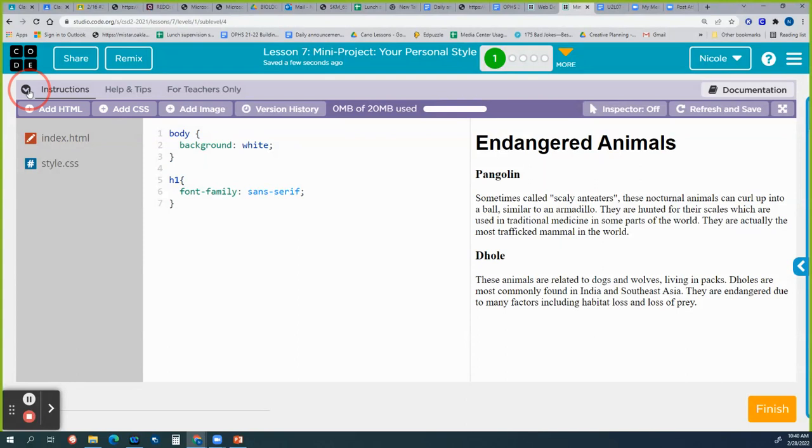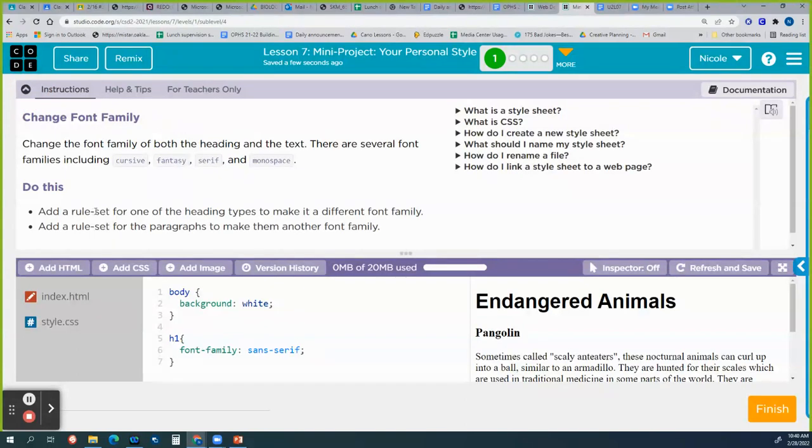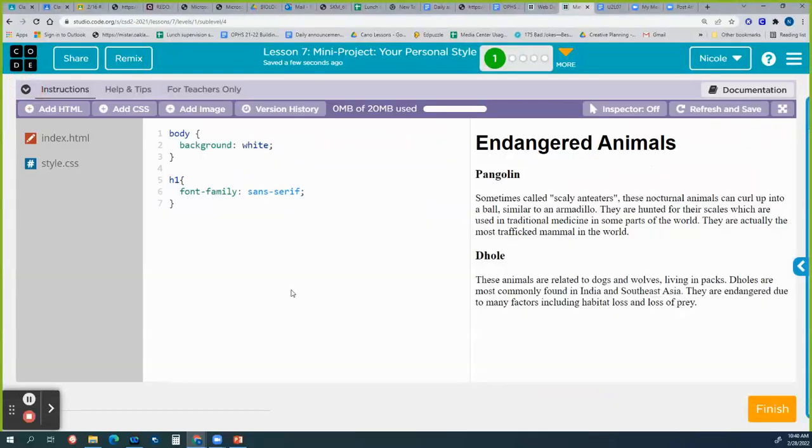So I have done, from the instructions, a rule set for one of the heading types. So check, that is done. Add a rule set for the paragraphs. Awesome. So I'm going to do the same thing. I'm going to go down here to the end. I'm going to hit enter a couple of times just to give myself some nice space to work with.